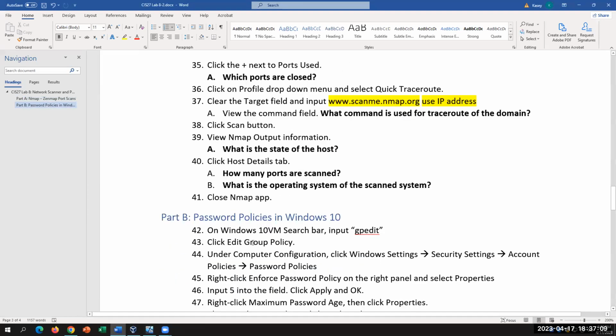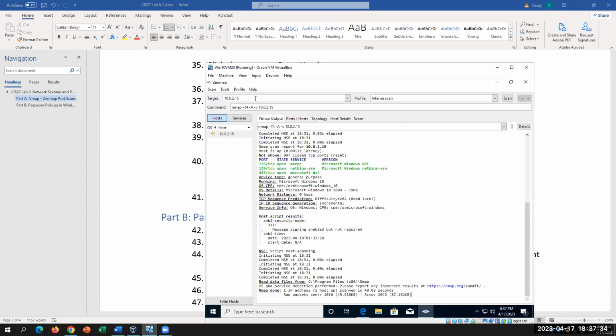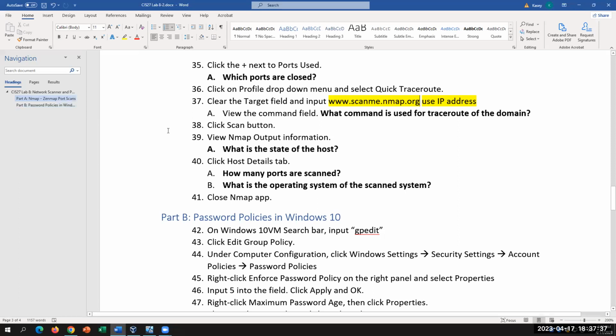You can also scan against the group. All right. So once we looked at the information, let me see if this works. Last time I remember that you have to use an IP address for that website. So Zenmap actually put up a page called Scan Me. So we can use that. And this one, we're going to do a quick trace route.